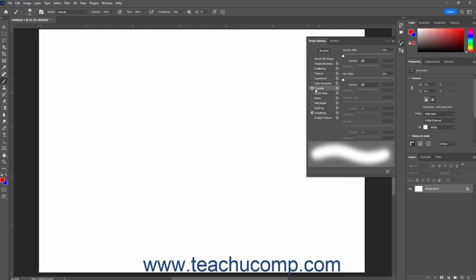To set the opacity jitter in Photoshop, which determines how much random change in opacity to apply to the brush tip marks in a brush stroke, use the opacity jitter slider or enter a percentage into the adjacent field. To set what, if anything, determines the dynamic control for the opacity setting, select your desired choice from the Control dropdown. Choices include off, fade, pen pressure, pen tilt, and stylus wheel.